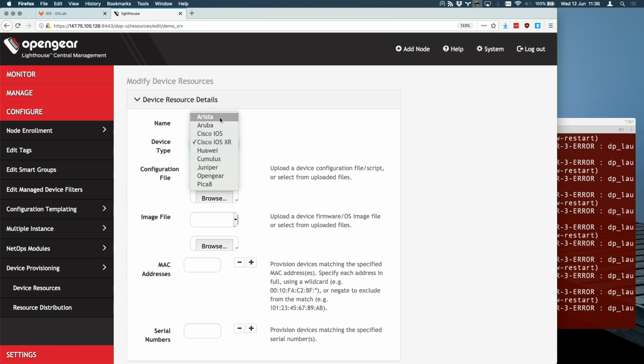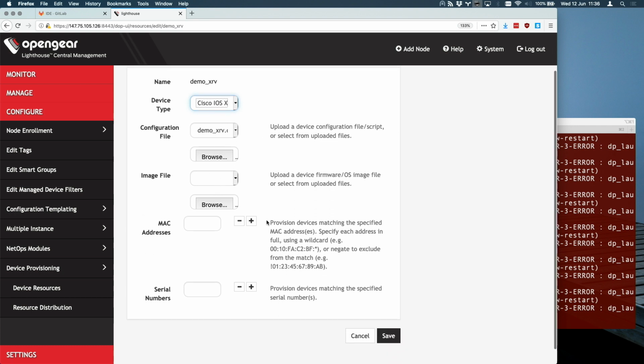So at the moment we support Arista, HPE, classic IOS, IOS XR. We've just added support for XE and NX-OS as well, but this is a bit of an older build that doesn't have that. Huawei, Cumulus, Juniper, ourselves, and Pico8 as well. So you can just upload through the GUI your config file, an image file, like a firmware or software image file, like an IOS binary file.